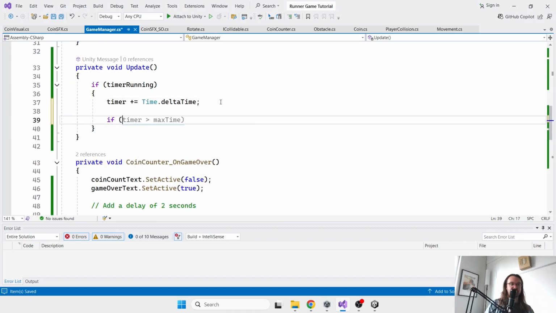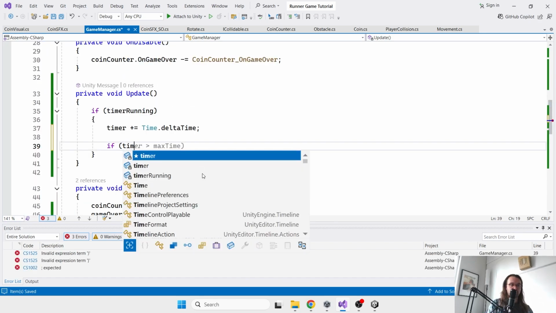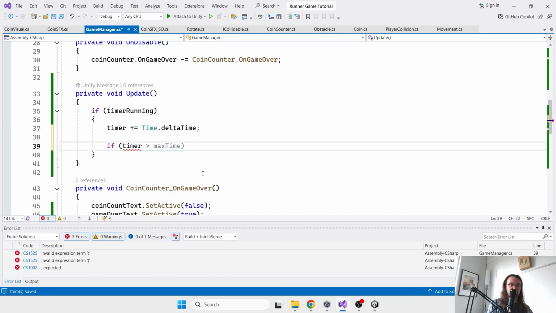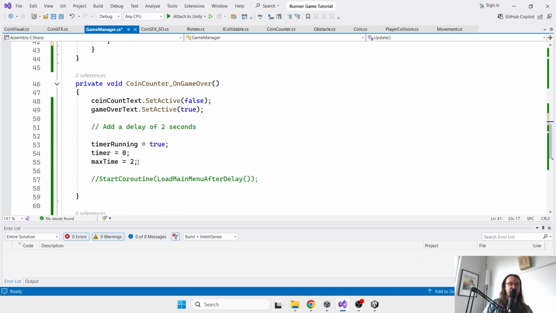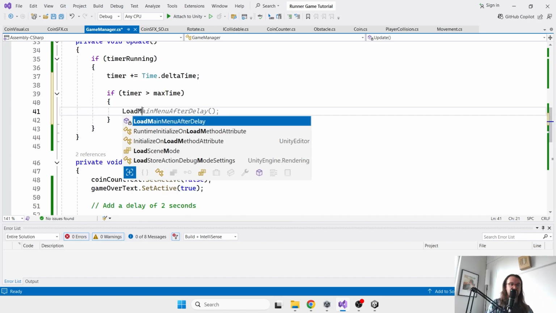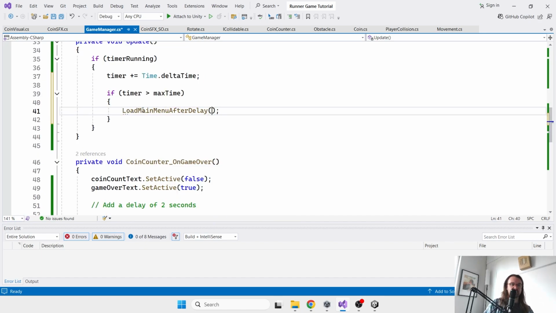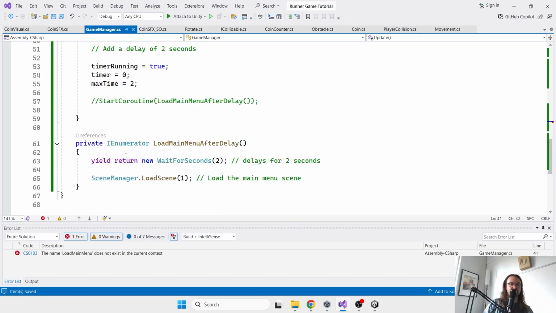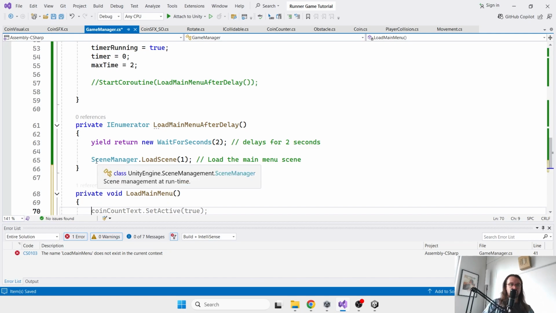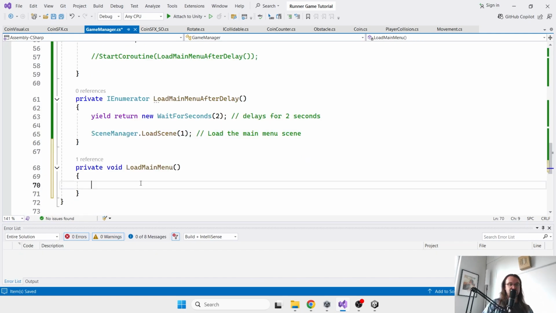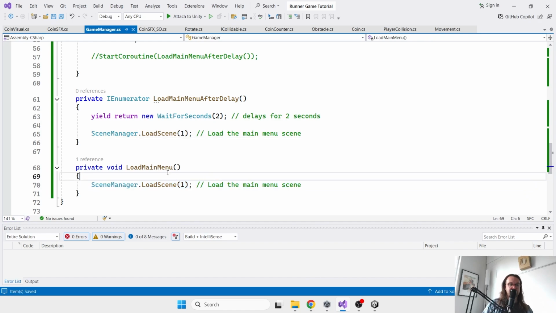And now we say if timer is greater than max time. So if we reached 2 seconds with the timer, then we'll want to do something, right? So then here I'll say load main menu. So this is not going to be after a delay. It's just going to be main menu. And so we have to define this function. And here I would just take the scene manager.load scene and load the scene in load main menu.